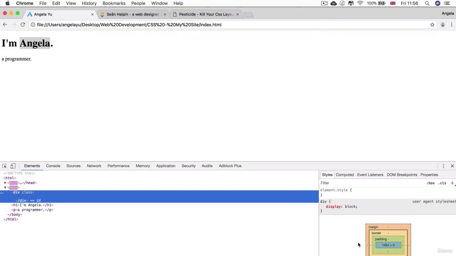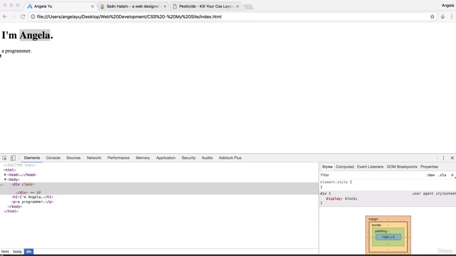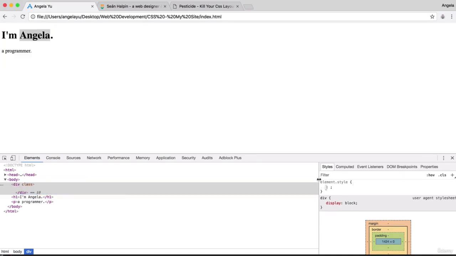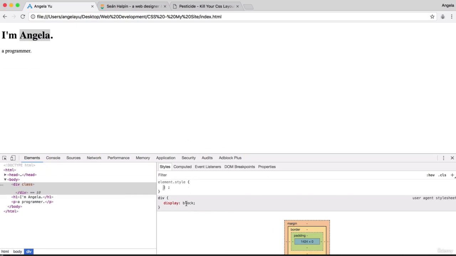Now, if we turn it off, then that goes away. And this is what our code actually looks like. So in order for that div to have a function, or in order to do anything, we have to use CSS. So let's select that div inside Chrome Developer Tools, and let's specify some CSS for it. Remember, anything that we specify here doesn't get saved, and its only purpose is for us to experiment and see it live immediately.